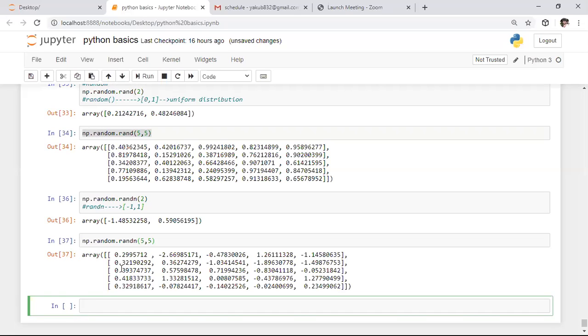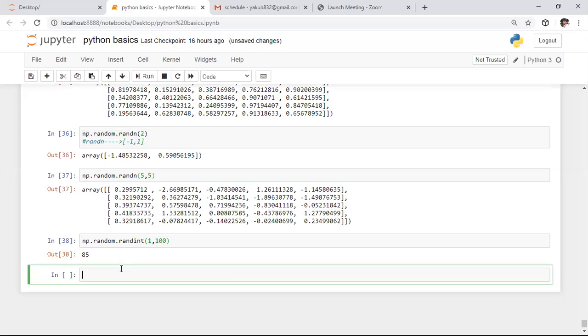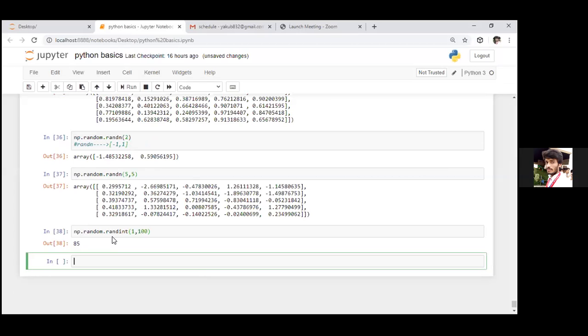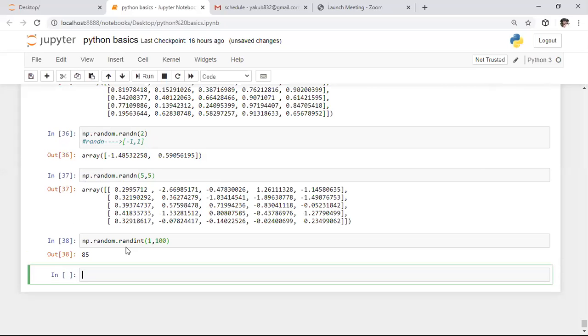After this, we have the randint function. To create a random array, we have the randint function, which is present in this random module itself. So here I am using the randint function. To generate a random number in the specified range, we need to specify the range here. I want to generate a random number in the range of 1 to 100, and I'm running this portion. So here we generated one random number in the range of 1 to 100.